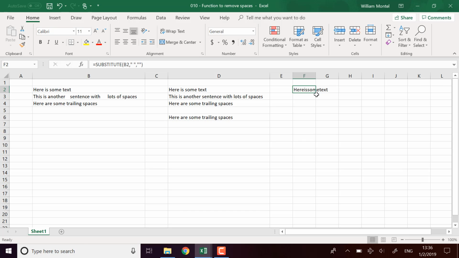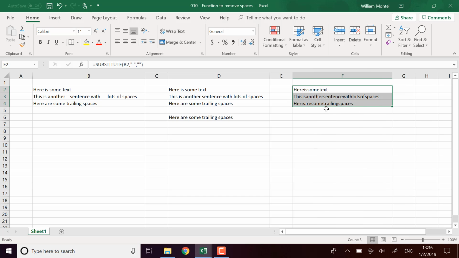So here what happens is all spaces disappear and all the words are put together. Of course this works for spaces, but it's gonna work for any kind of character, if you want to remove some noise in your data or whatever.